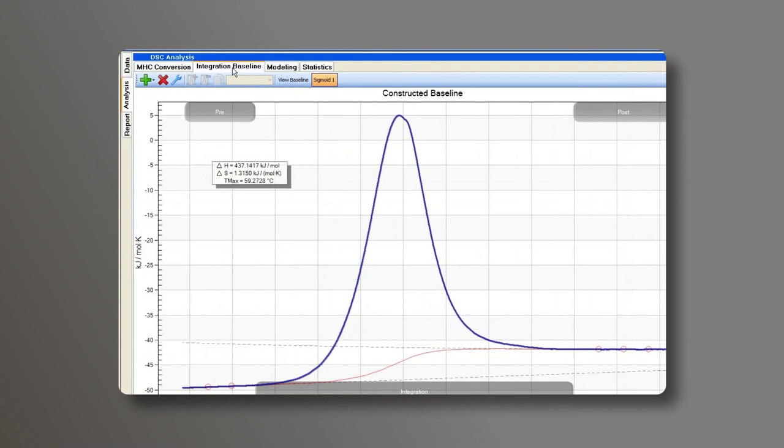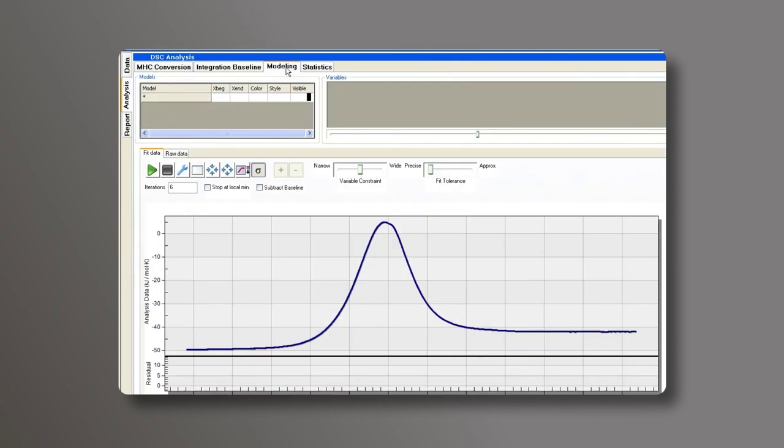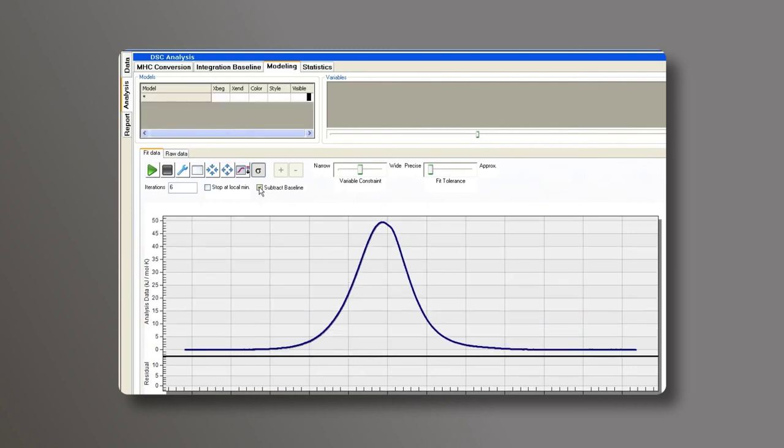Step 5. From the Integration Baseline tab in NanoAnalyze, click onto the Modeling tab. Check the box adjacent to Subtract Baseline. View the subtracted data and ensure the baseline is fit correctly.